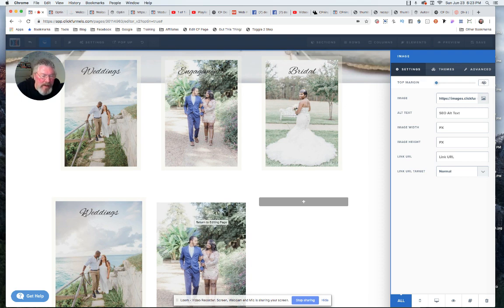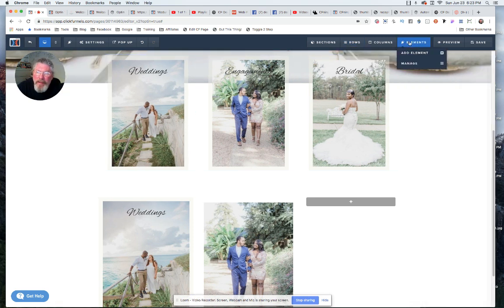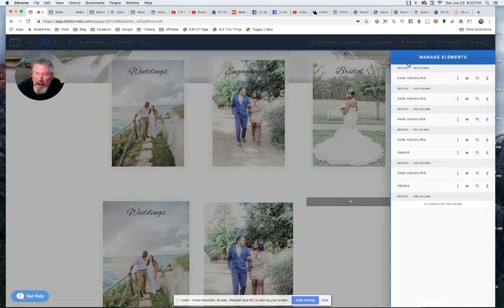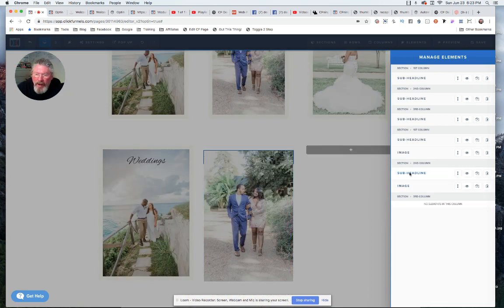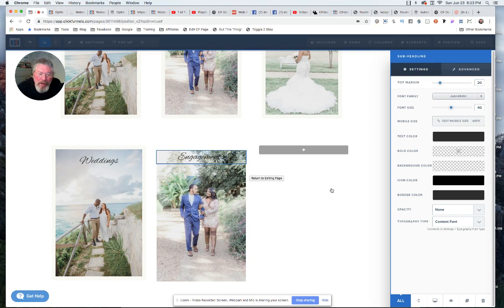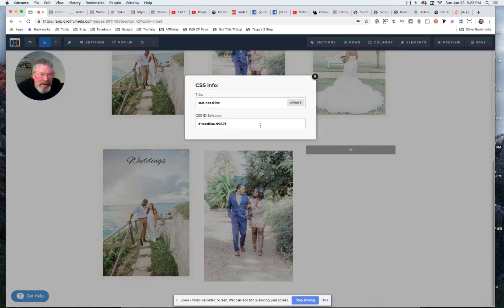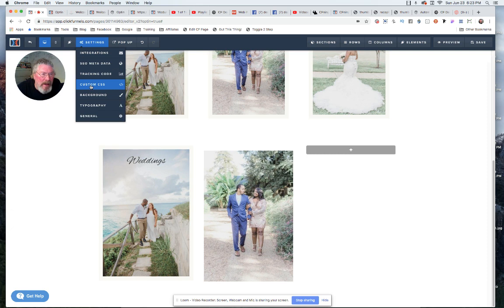Now you see that the words went behind it. So we need to go find that text element again. We'll come into elements and click on manage, and come down, and right here is the element we're looking for. You can even see that the blue was around the back. So let's come in there, grab the CSS ID selector for that, copy it, and go into our custom CSS.